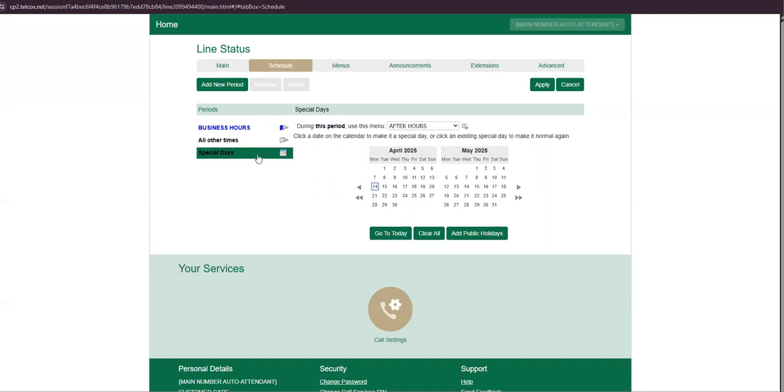So this would be good for holidays. If you're closed on the 4th of July and you want the 4th of July to play your after hours menu, then you would select the 4th of July. All you have to do is click on it, hit apply, and then on that day, the after hours greeting will play instead of the business hours. To remove it, you just uncheck it so it's no longer highlighted, and then you can hit apply.